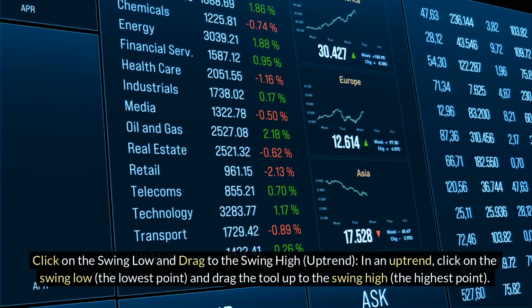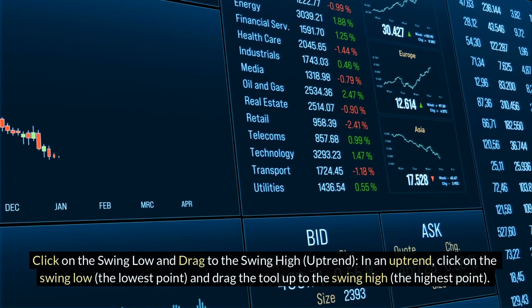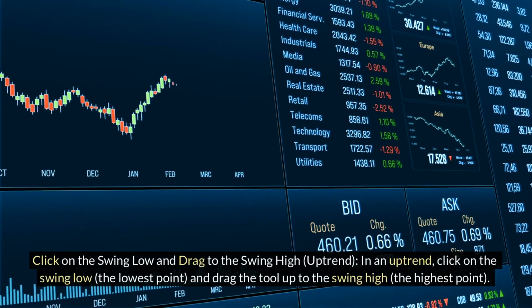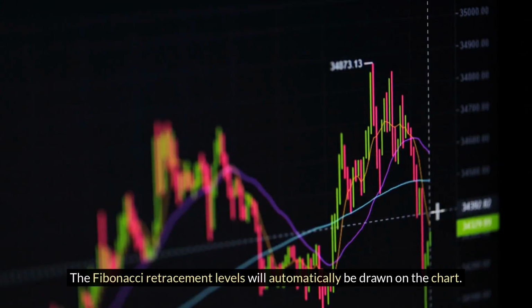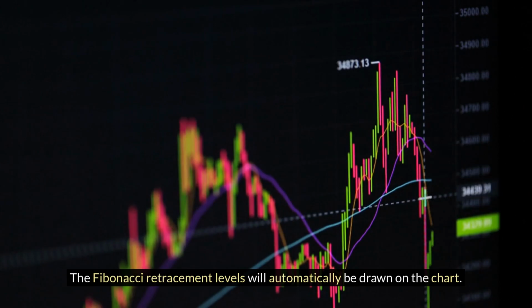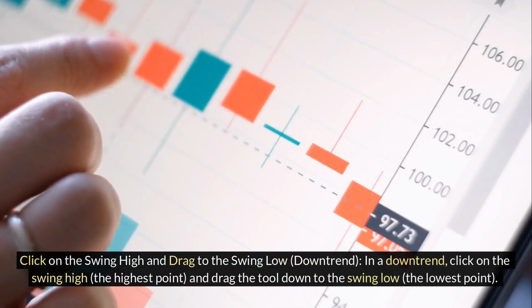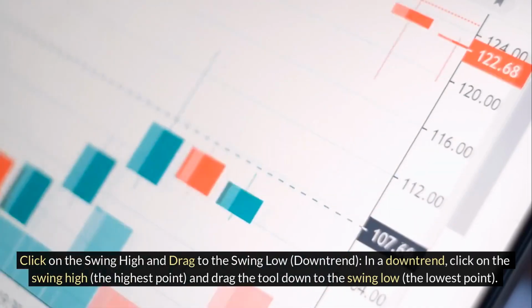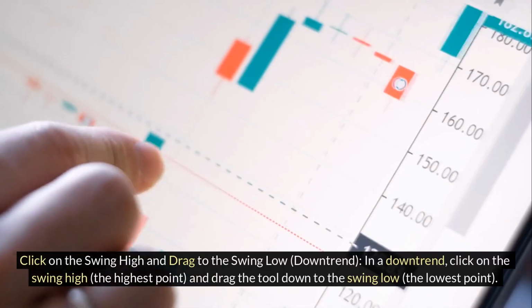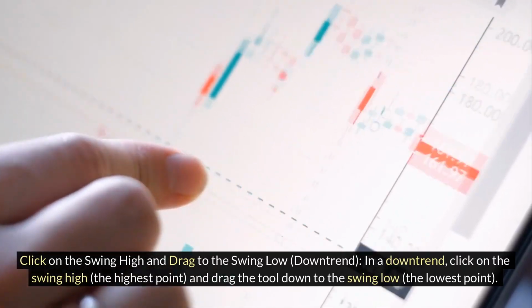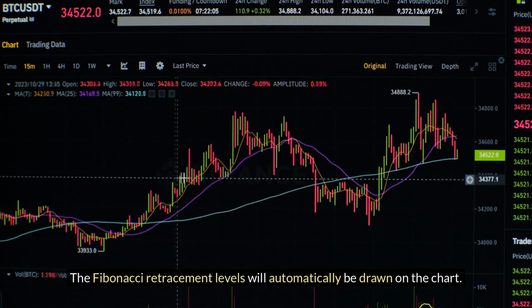Click on the swing low and drag to the swing high, uptrend. In an uptrend, click on the swing low, the lowest point, and drag the tool up to the swing high, the highest point. The Fibonacci retracement levels will automatically be drawn on the chart. Click on the swing high and drag to the swing low, downtrend. In a downtrend, click on the swing high, the highest point, and drag the tool down to the swing low, the lowest point. The Fibonacci retracement levels will automatically be drawn on the chart.